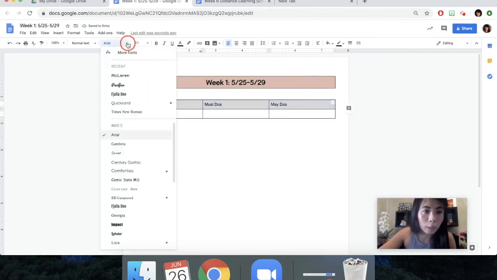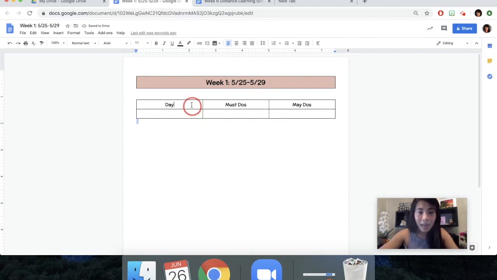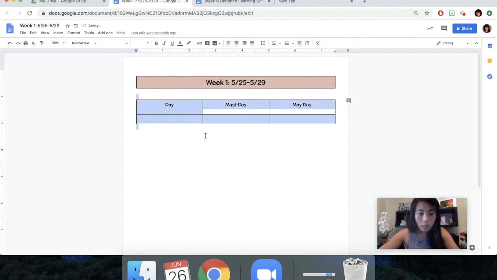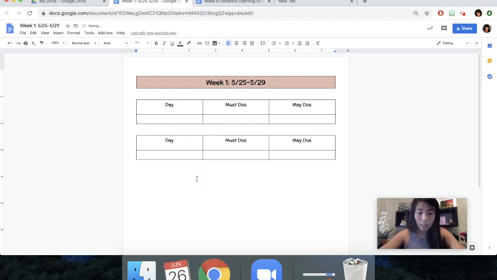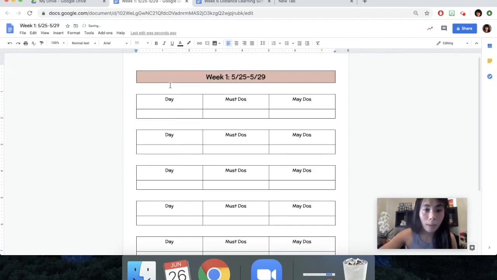I'm going to change the font to McLaurin, change it to size 12, bold, and center. Then I'm going to copy this table and paste it so that I have 5 of the same table.